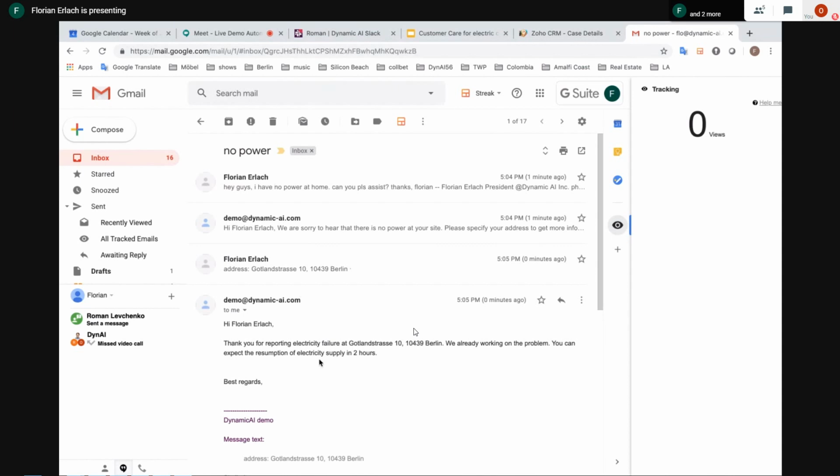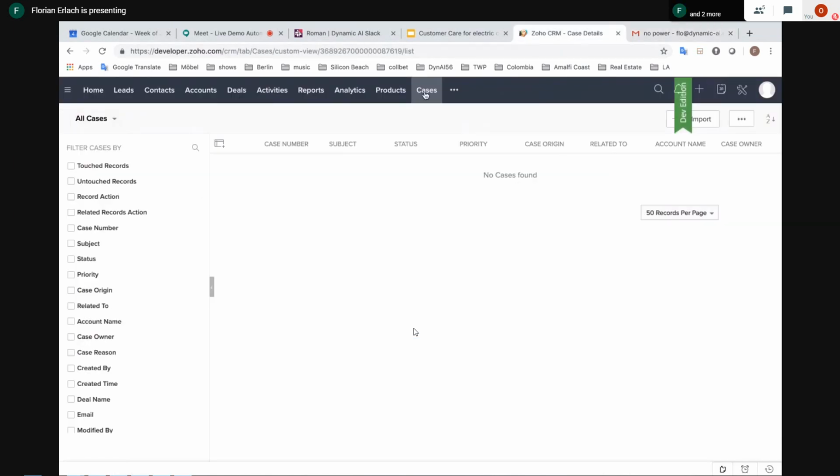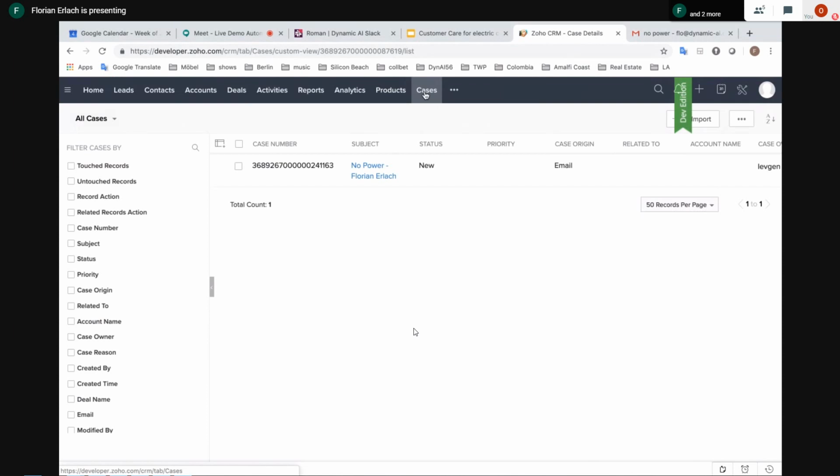So you see, hey, Florian Erlach, thank you for reporting electricity failure at Gotlandstraße 10. We're already working on the problem. You can expect resumption of electricity supply in 2 hours. So this is what we did. All these responses are programmable. We made it simple to show you how we're working with entities, with ontologies, to show other different features, not classification. Classification, we have another demo for this.